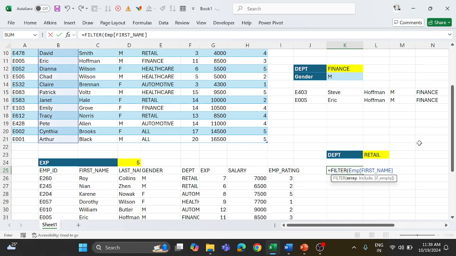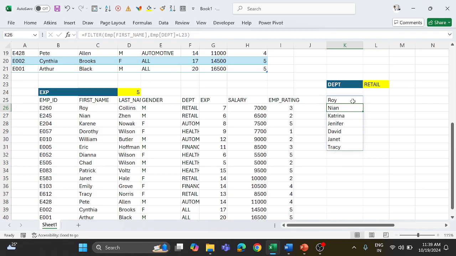Okay, but again, what is the criteria here? The criteria is from the EMP table, take the department column, and the department column should match retail. So this will show me all the names of the employees who are working in the retail department. If I say finance, it shows for finance. But what I wanted is an aggregated value. I just want to get a head count of how many employees are there in the retail department.